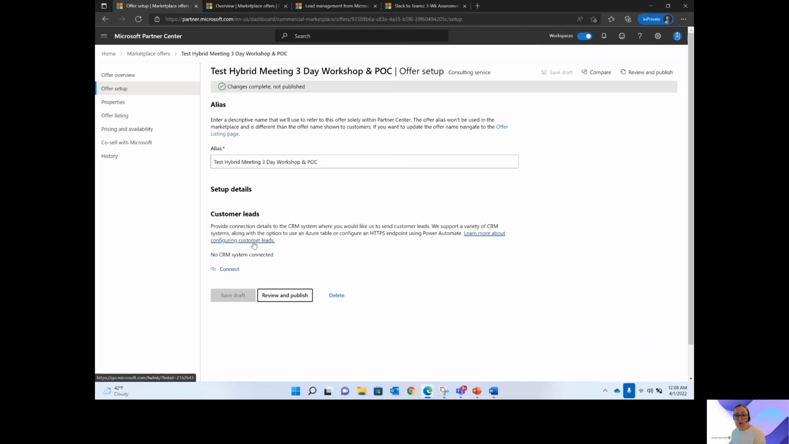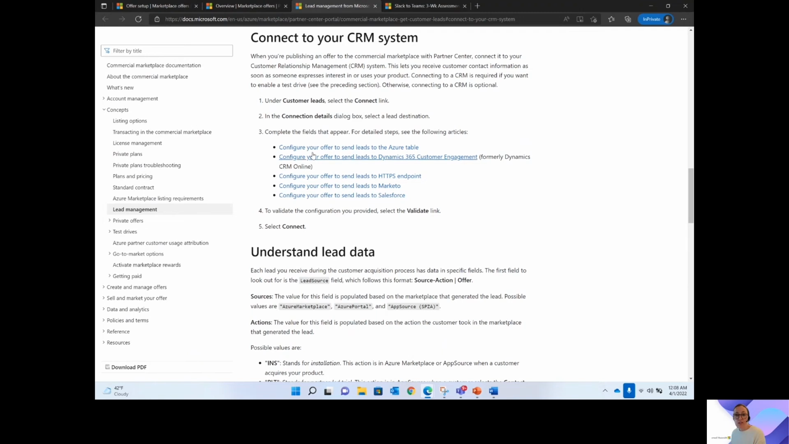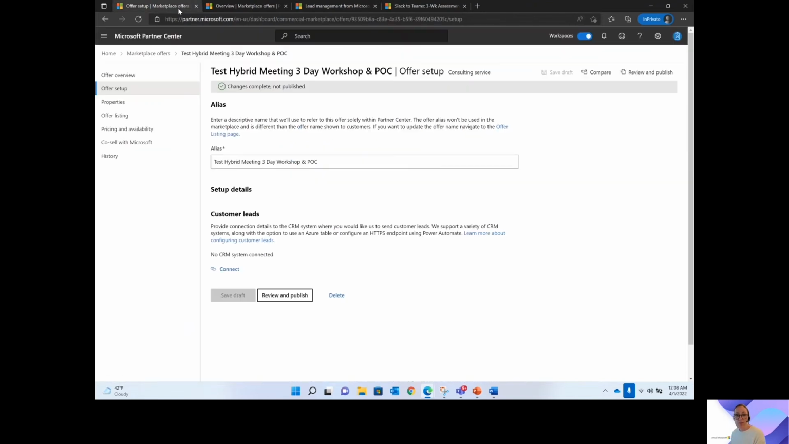I highly recommend that you click on the Learn More about configuring customer leads section so that you can see the directions on specifically what is needed to configure your offer to either go to an Azure table, Dynamics 365, an HTTPS endpoint, Marketo, or Salesforce. Once you've completed the information on a page, it's important that you click Save Draft before moving to the next section.